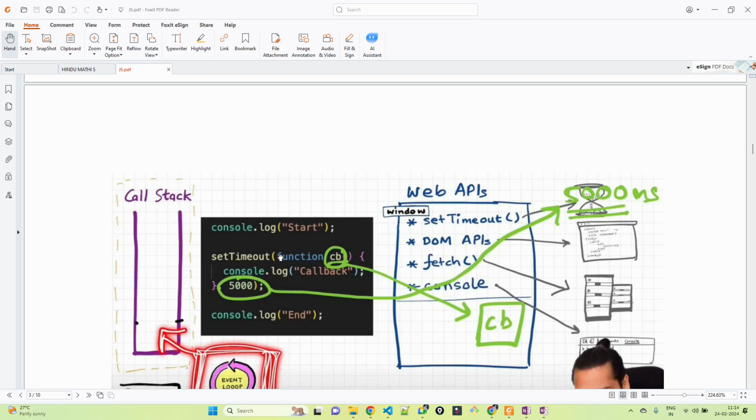Here you have a setTimeout and you have a function passed to setTimeout. So setTimeout has two arguments. One is a function and a time. So after this time elapses, this function will be called. This is 5000 milliseconds. After 5 seconds, this function will be called.